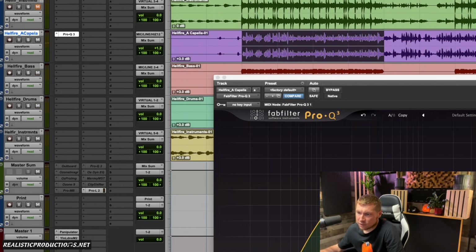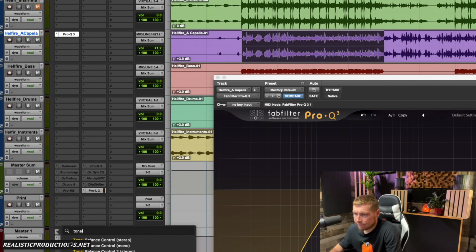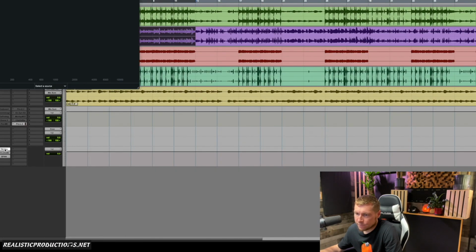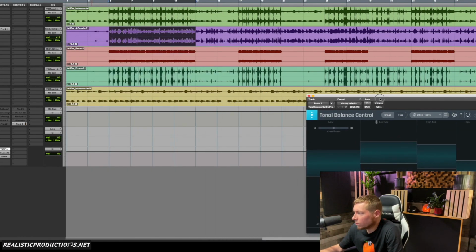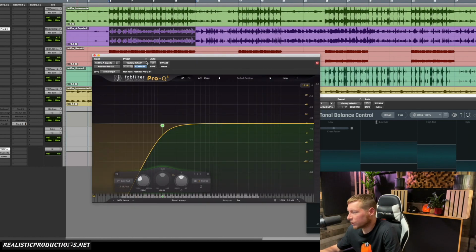So we'll kind of give this a listen, and it's also good too, if you have it, to pull up your tonal balance plugin. So we'll go ahead and we'll pull that up here. And if you don't have this plugin, it's not a deal breaker. Like, I don't want you to go out and buy it if you don't have this plugin. But I like to use this for reference, especially for the sums.